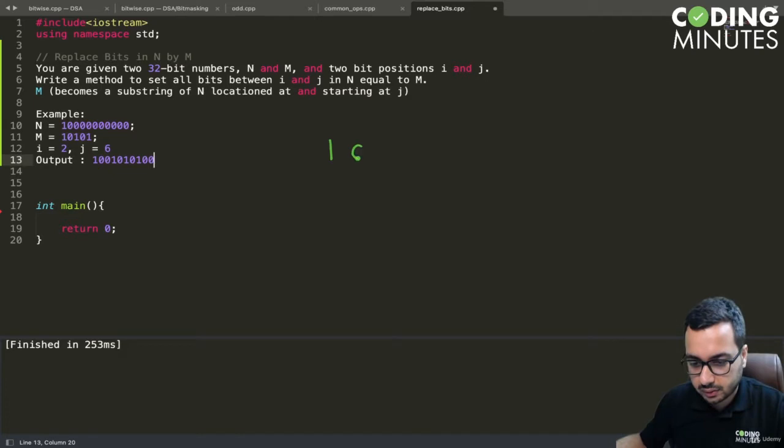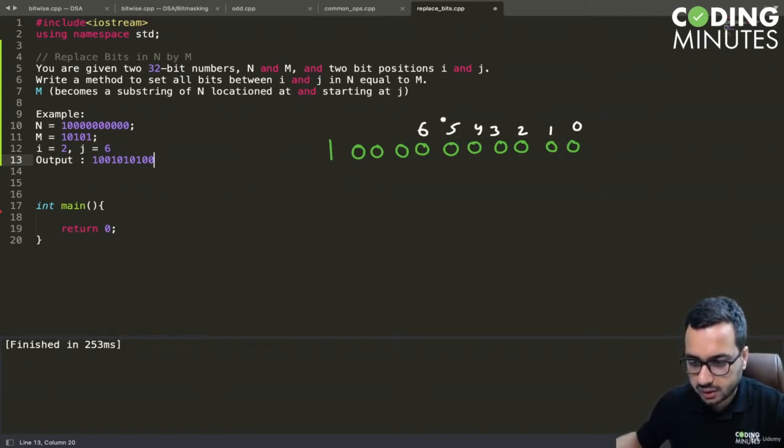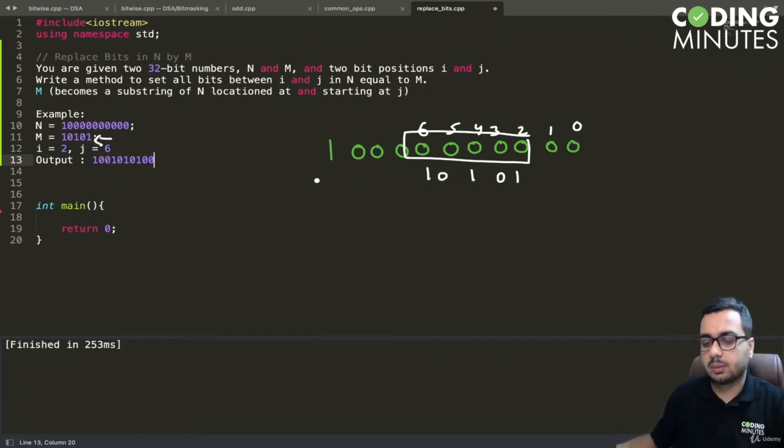So we have n as 1 followed by, let's say, 10 zeros, and the indices are 2 and 6, so basically it is like this: 0 1 2 3 4 5 6. I want to replace these bits with the bits from m. The bits from m are 1 0 1 0 1. These bits may also have 1, or they may have something else as well.